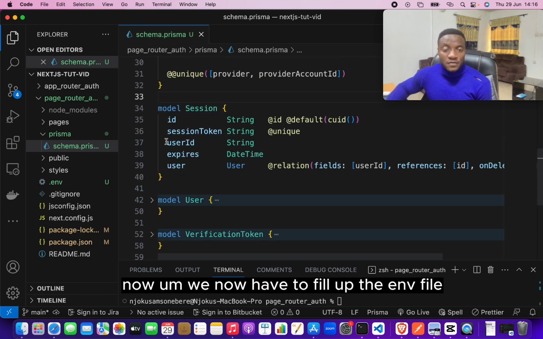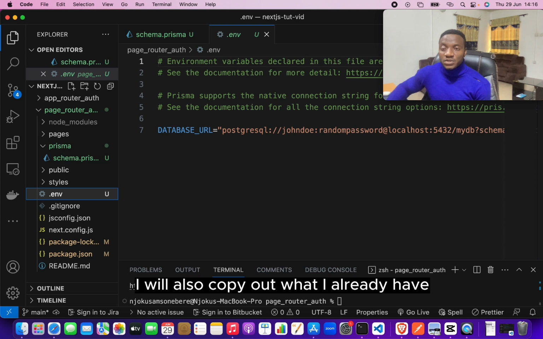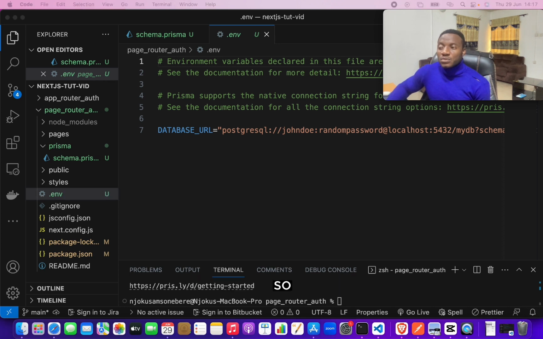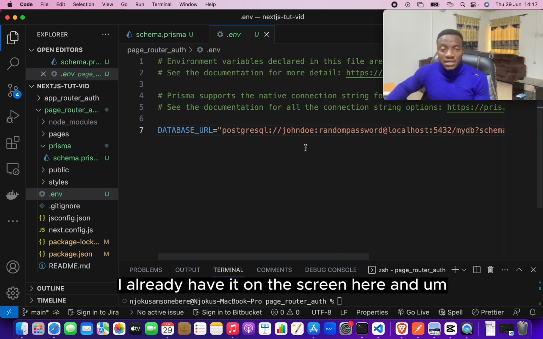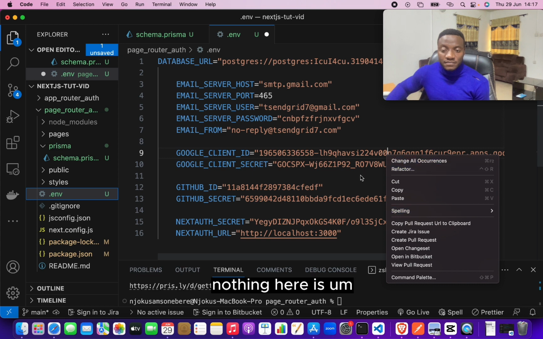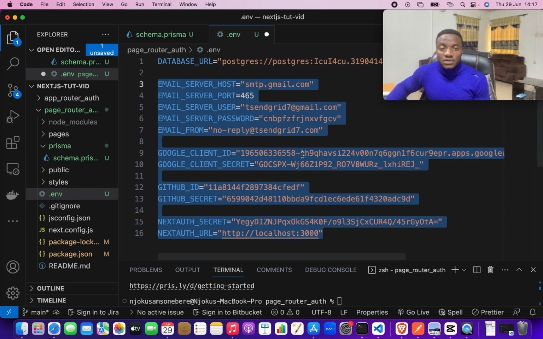Now, we have to fill up the env file. I will also copy out what I already have and fill that out. I'll just copy that, I already have it on the screen here, and paste it here. Nothing here is actually new. I'll just break everything down for you.